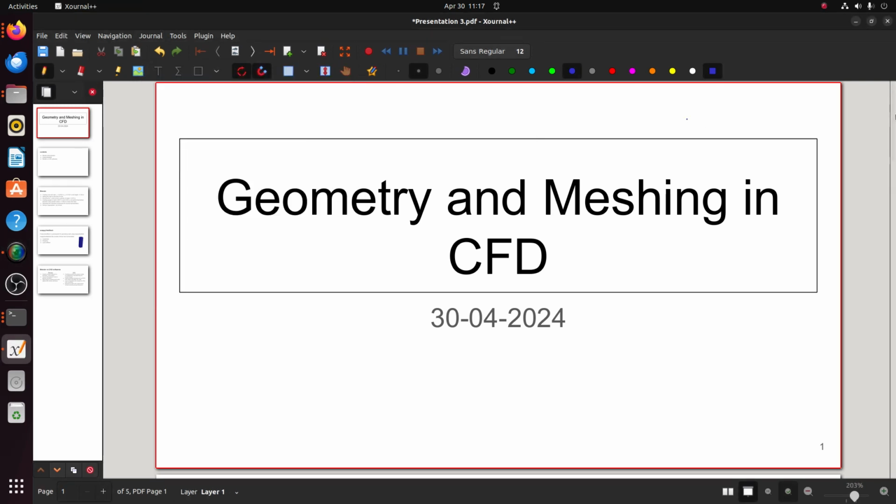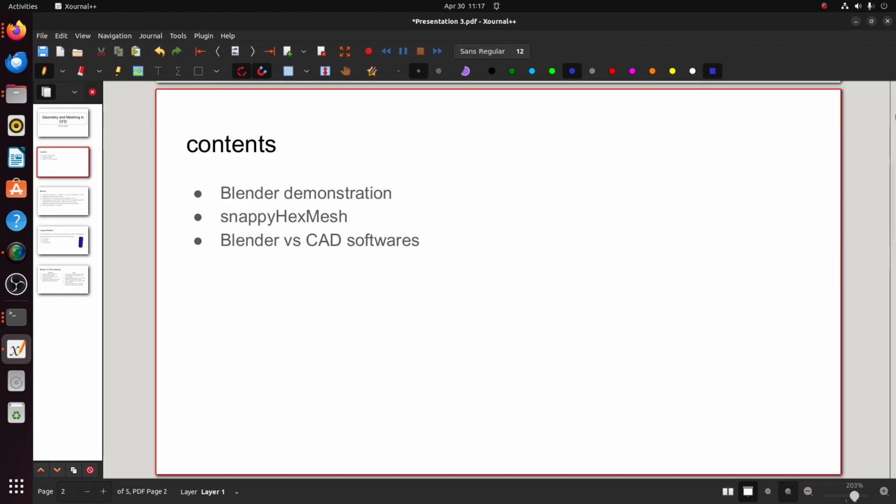Good morning everyone. So this is my third lecture and I'll be covering these topics. I'll be demonstrating how to make geometry using Blender. Then I'll be discussing the use of snappyHexMesh and how it is used for refining, and then I'll compare Blender versus some other CAD softwares.